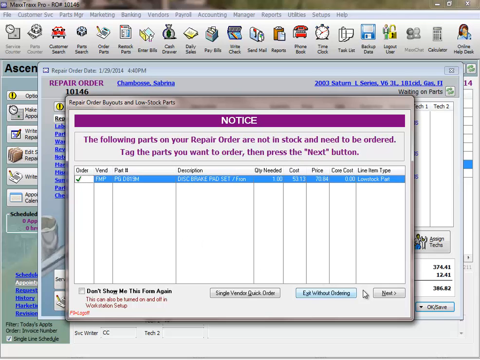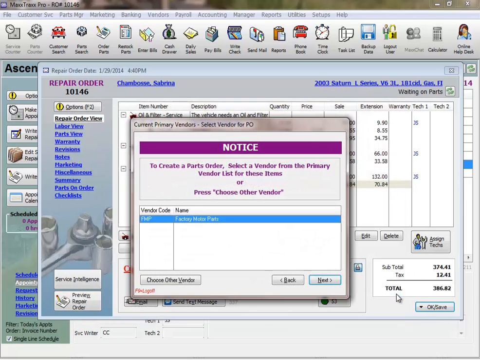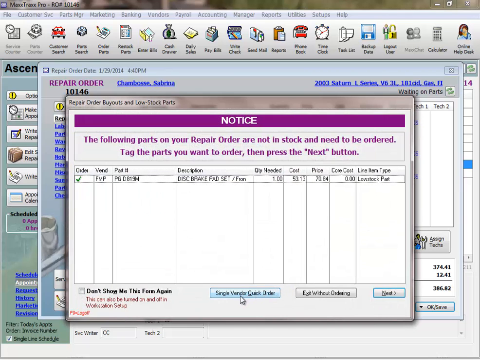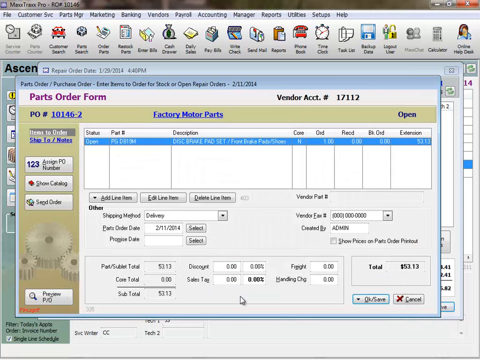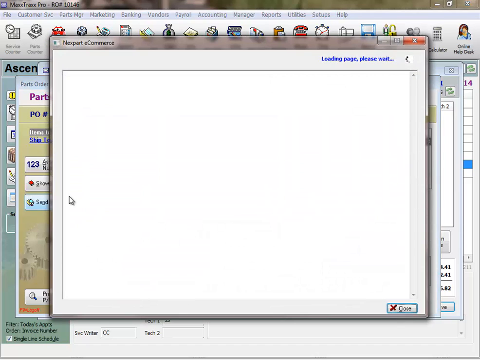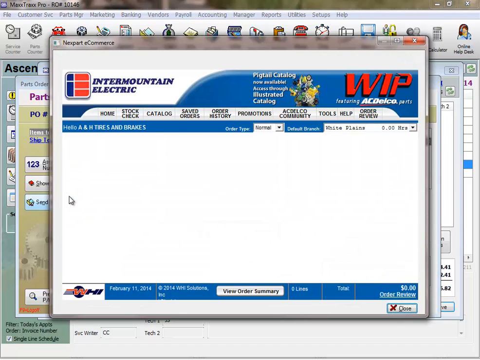I could choose another vendor by clicking Next, but I'll just click back and select Single Vendor Quick Order since MaxxTraxx knows which vendor this part came from. This creates a parts order form. Here, I would click Send Order, and the online order is sent to Factory Motor Parts automatically.